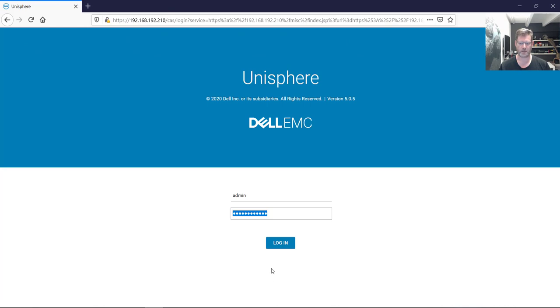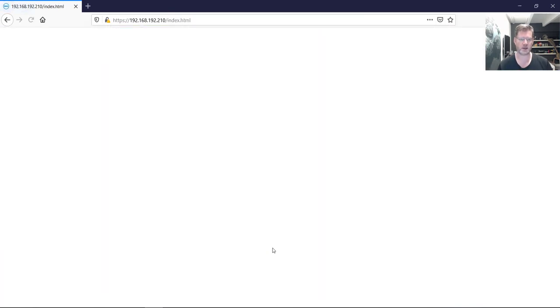First of all, I have a Unity standing by, so I'm just logging into the Unity array, and this Unity array is completely empty. So it is unconnected to anything. It doesn't have any volumes provisioned. It doesn't have any host connectivity yet. So it's just a clean Unity just sitting there.